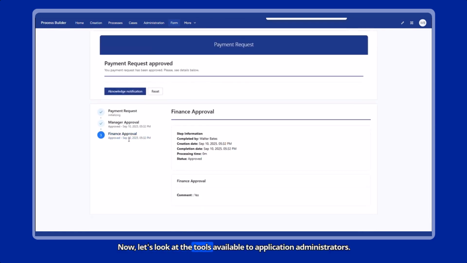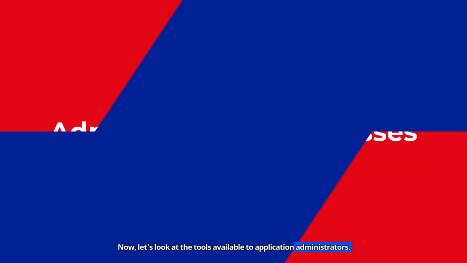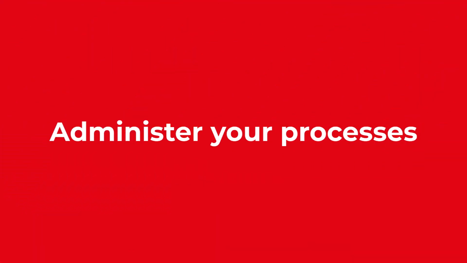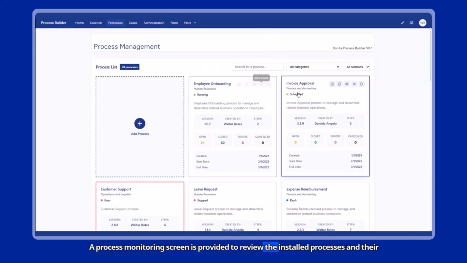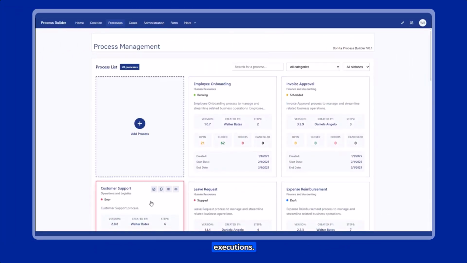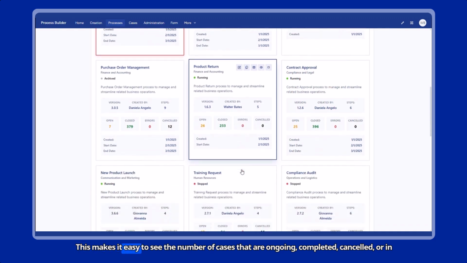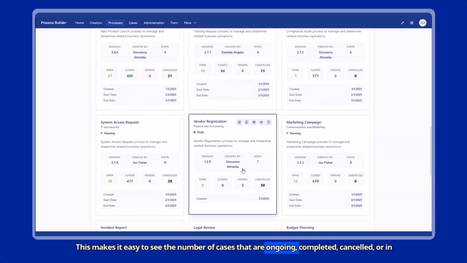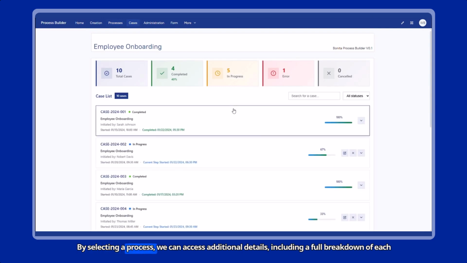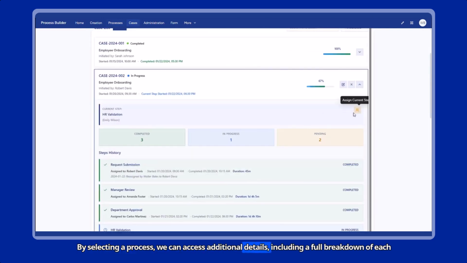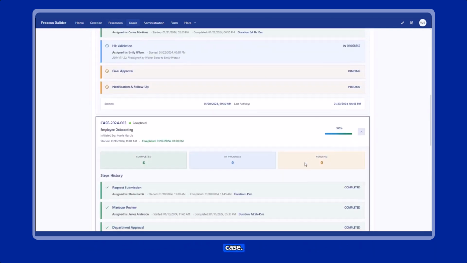Now, let's look at the tools available to application administrators. A process monitoring screen is provided to review the installed processes and their executions. This makes it easy to see the number of cases that are ongoing, completed, canceled, or in error. By selecting a process, we can access additional details, including a full breakdown of each case.